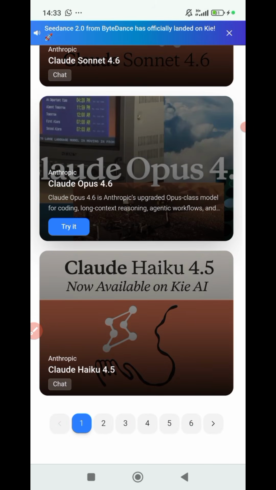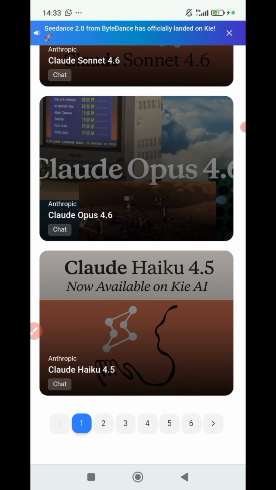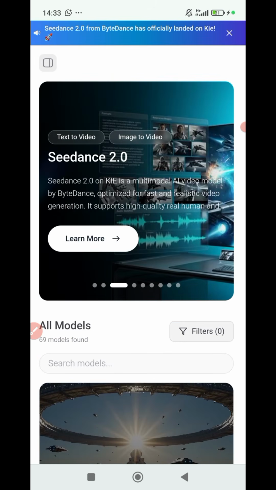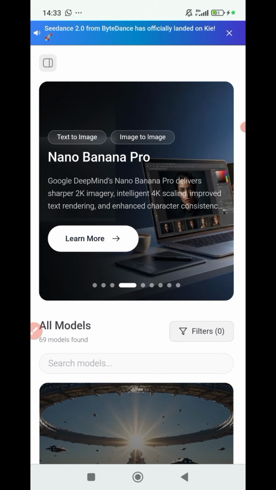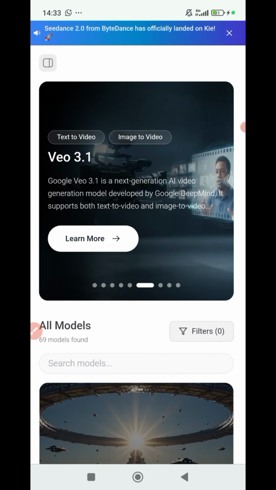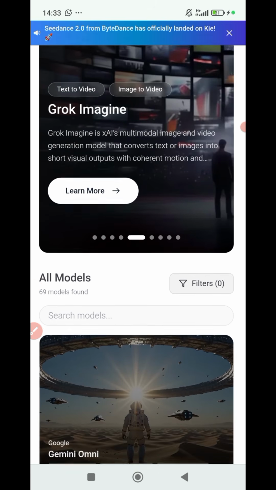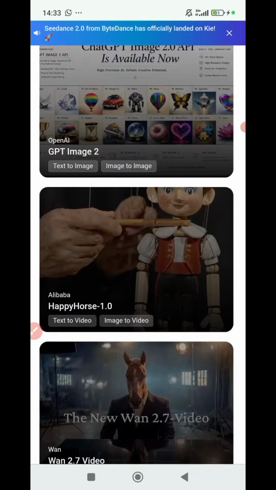There are a lot. You see the numbers down here. If you want the next page, click on it. So that's just it. You can easily access the Grok. All right, so okay, this is it. Grok Imagine, image to video. This is it here, but I can't access it through here.